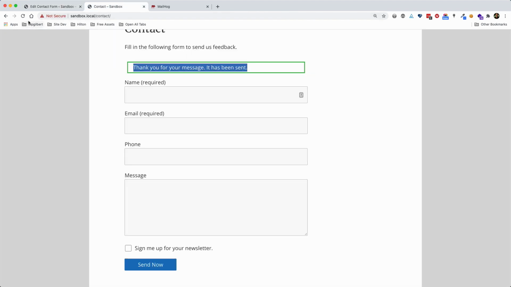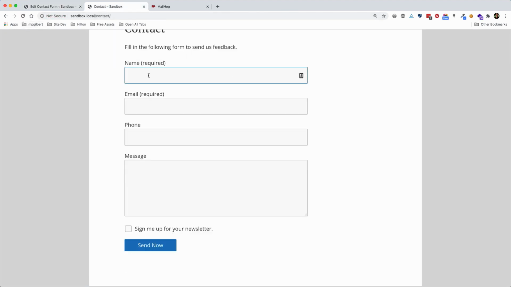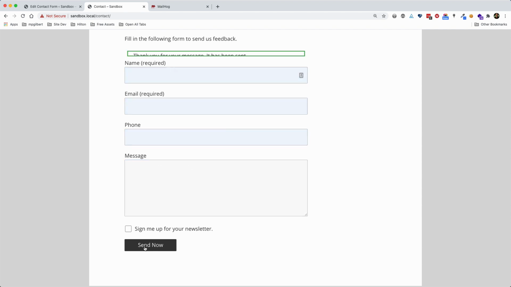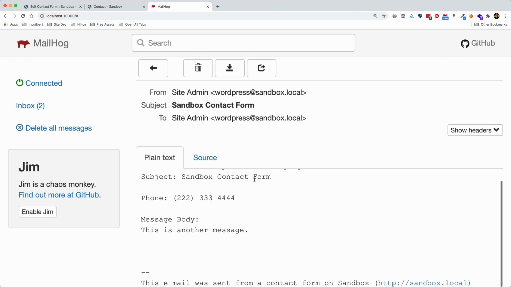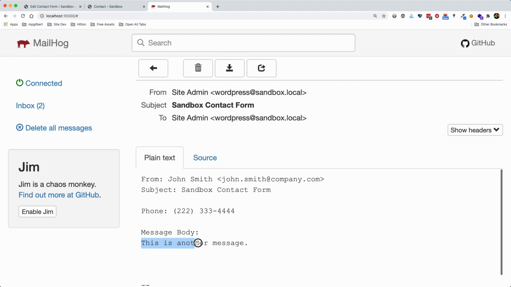And we'll come back over to our form, hit refresh. And I'll use the same values. This is another message. Now, I won't click that, and I'll show you what that does. I'll come back over here to my development email. So here's the most recent one. There we go. So there's the message body. And you see there's no newsletter sign up. It just doesn't include the message.